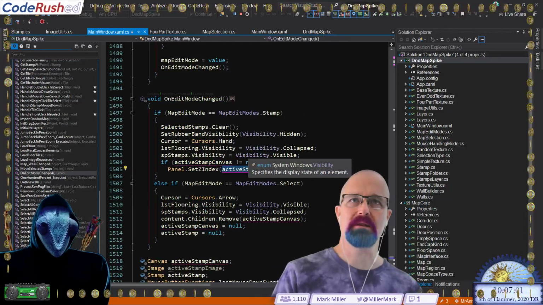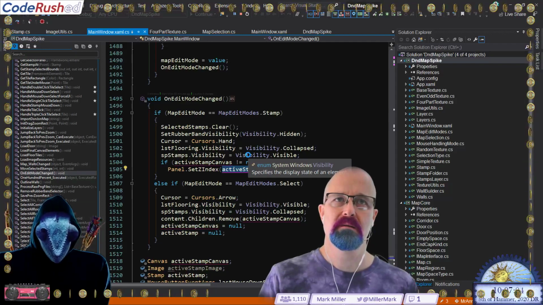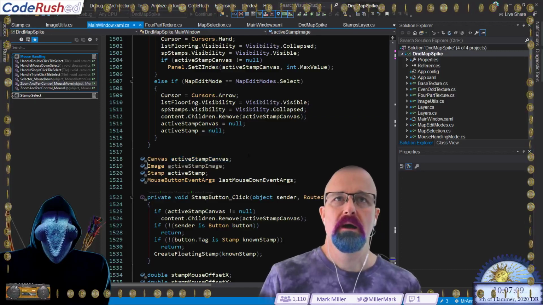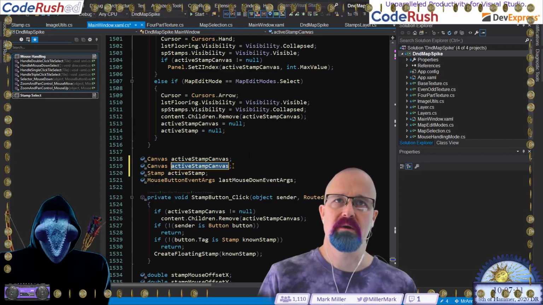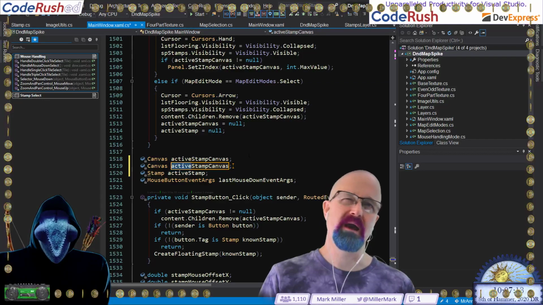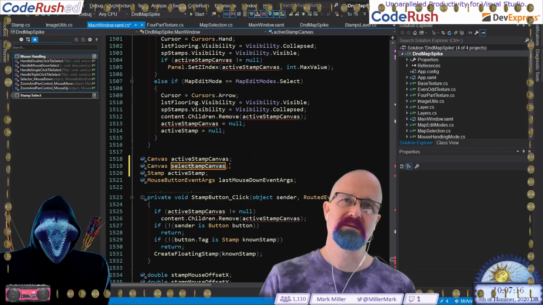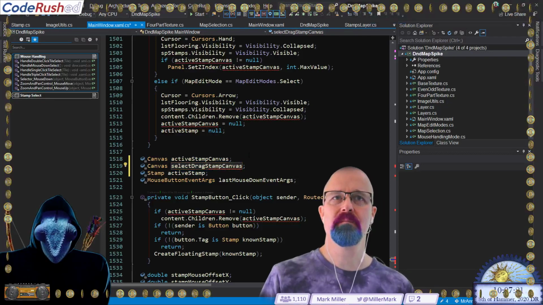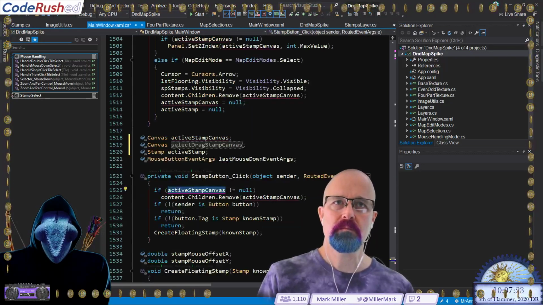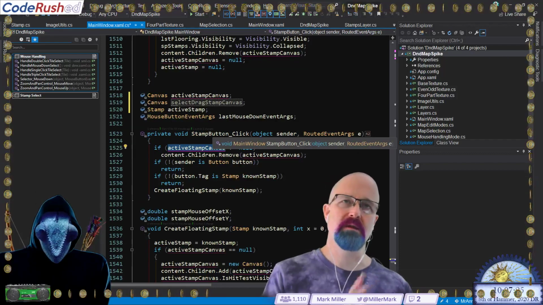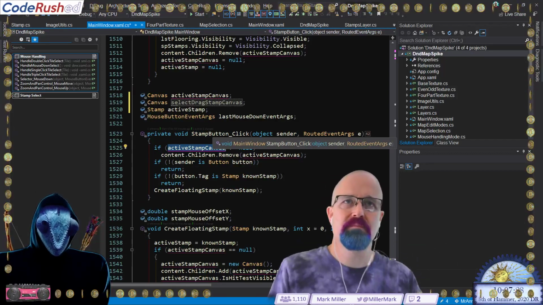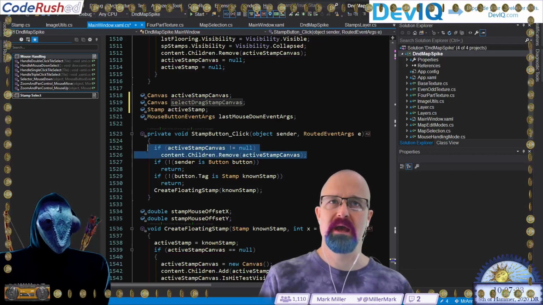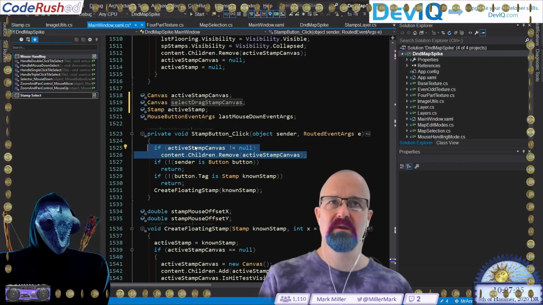All right, so I'm going to stop running the app. Let's kill this. Let's create the second one here. So we've got an active stamp canvas and we've got a select drag stamp canvas. So we've got two of these. Stamp button click. This is when I click on a stamp and I want to put something out there. This one we'll go ahead and keep the active stamp canvas. We'll keep this code as it is. That's totally fine.